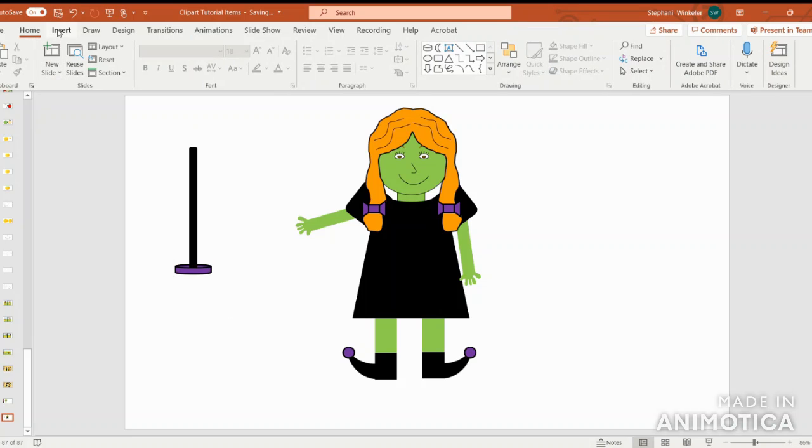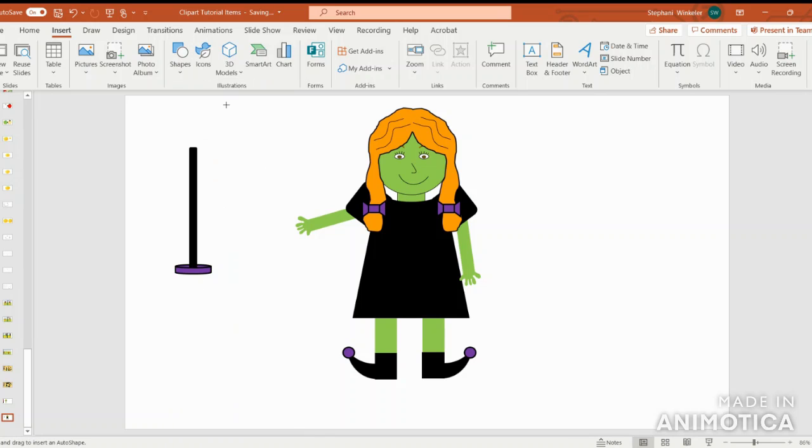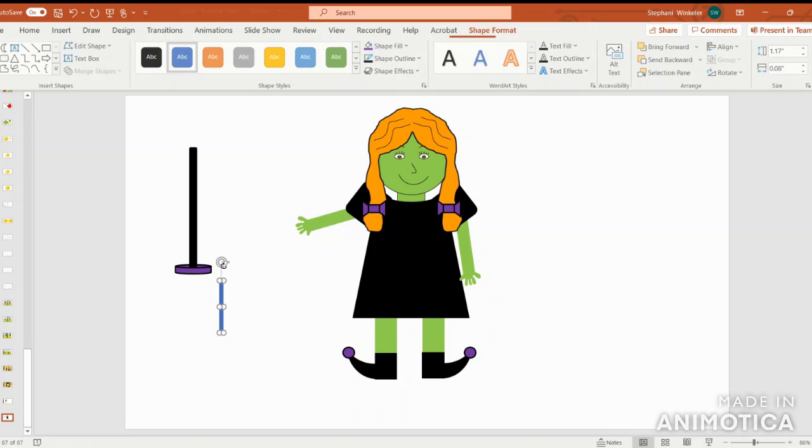The next thing we'll do is create our bristles. So go into Insert Shapes and select the rectangle. We're going to do some nice thin bristles. I'm just copying and pasting. I haven't designed the bristles yet. That will come in just a moment.